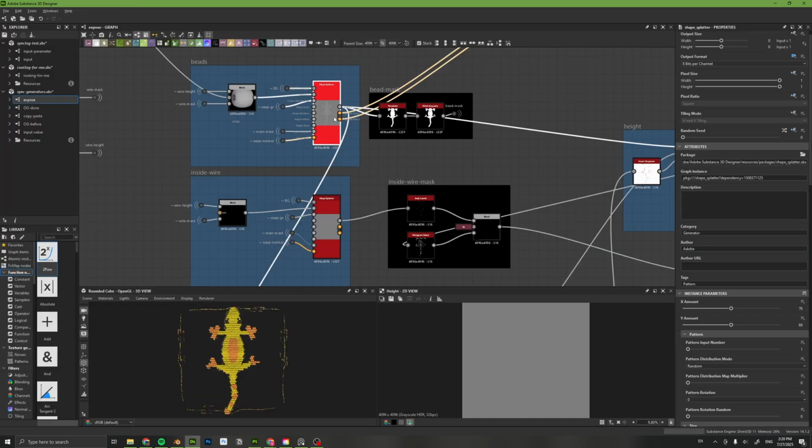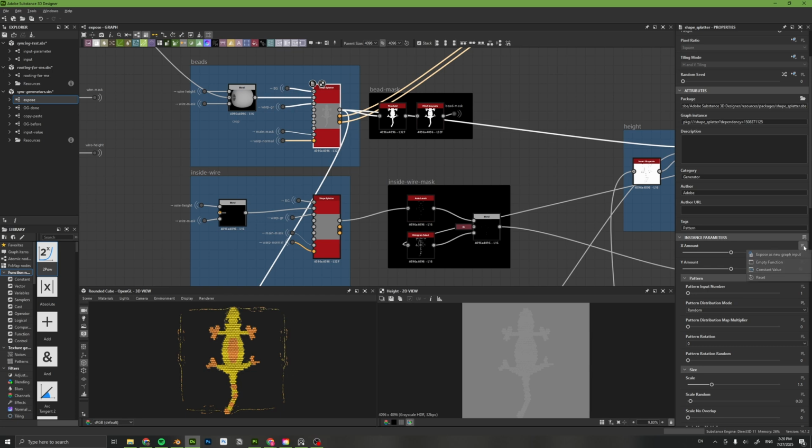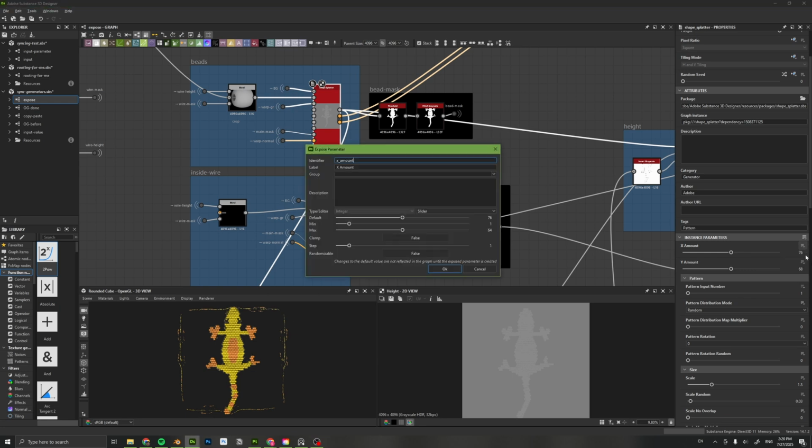For this method, you go to one of your nodes, click this thingy on the parameter your heart desires, and expose as graph input. In this menu, you might want to choose an identifier and a label that describe your parameter. The identifier is the internal name for the software, and label is what the user will see.